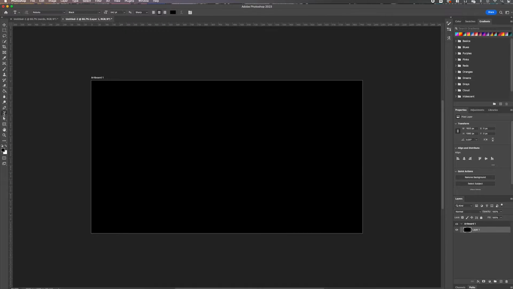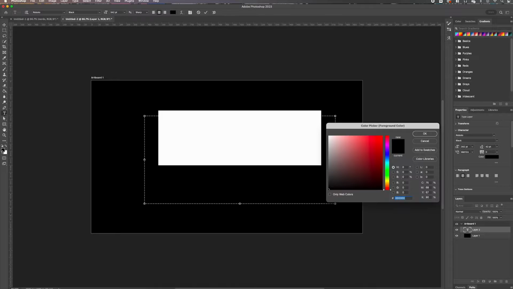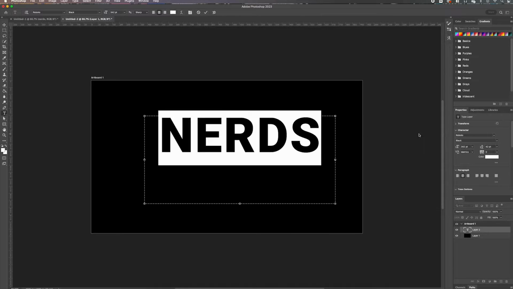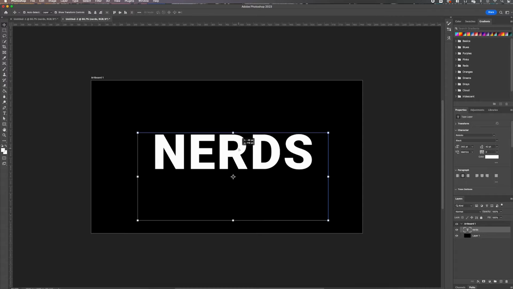From there, we're going to select the type tool and write out some text in the middle of our canvas. So the word nerds. Change the text to become white. Select OK. Center the text in the middle of the canvas.